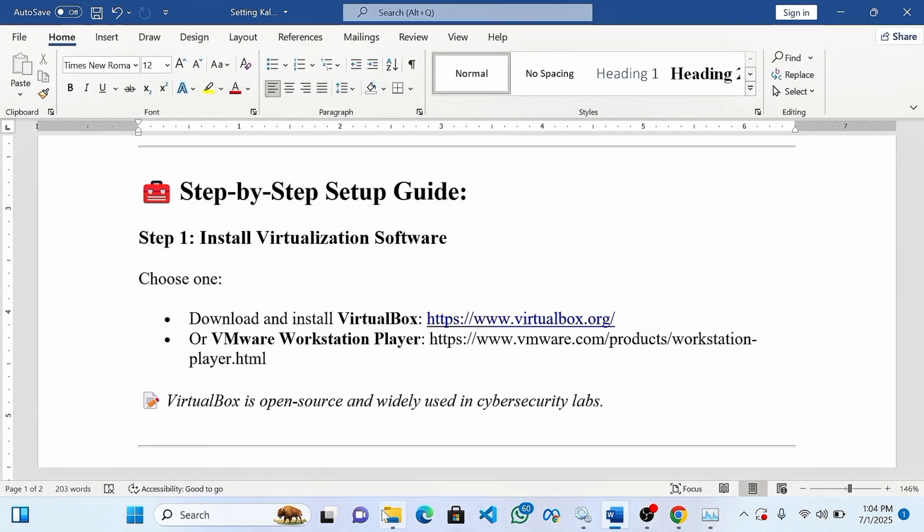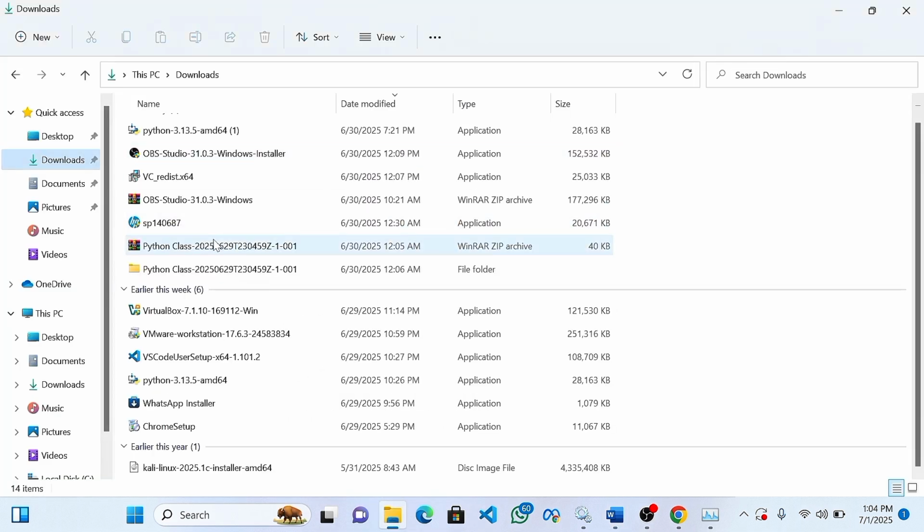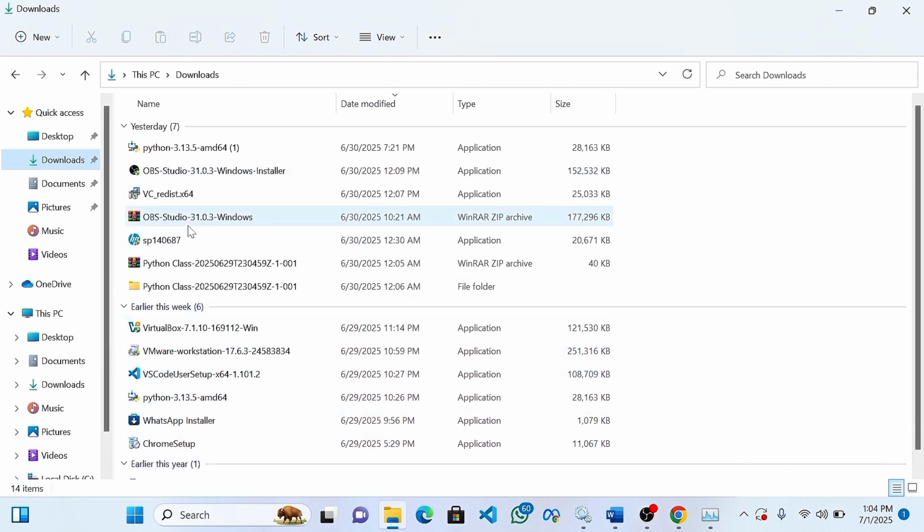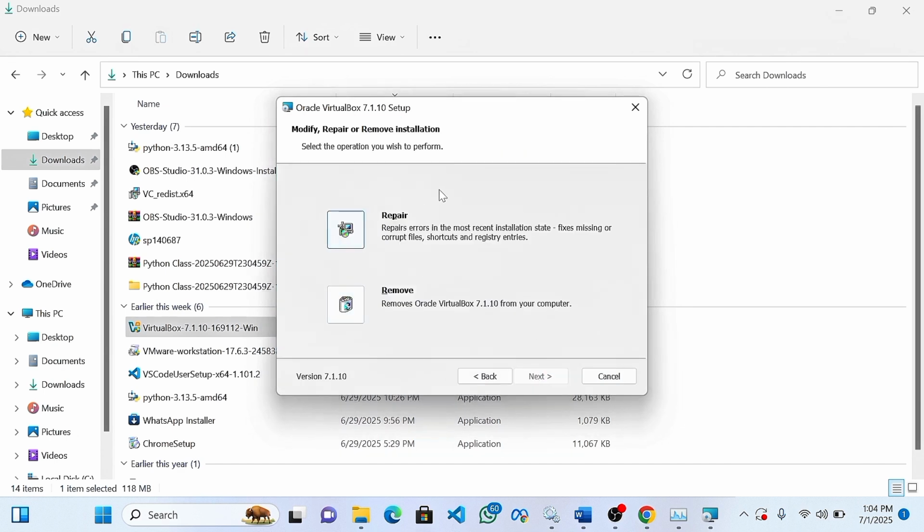So after that, you have checked and your system is able to handle virtualization, or virtualization is enabled in your system. You go to the file you downloaded earlier, the VirtualBox file. For me, where is the VirtualBox? Okay, here we have it, 7.1.10. This is the VirtualBox. Then you double click on it. Then all you need to do is to click next.